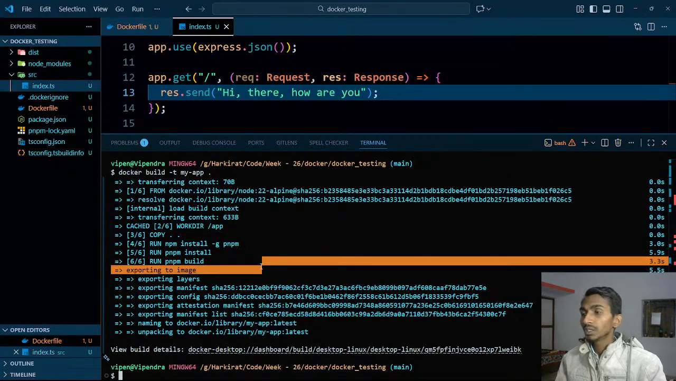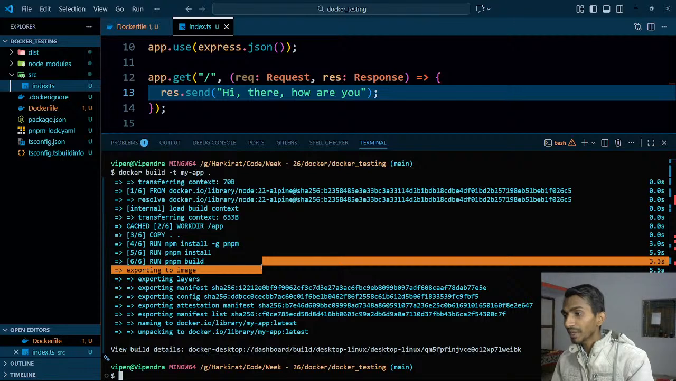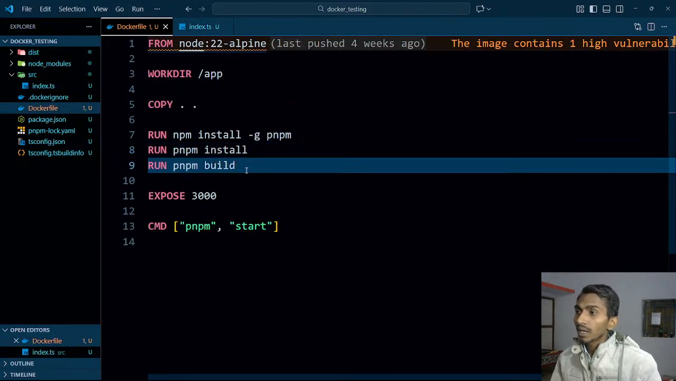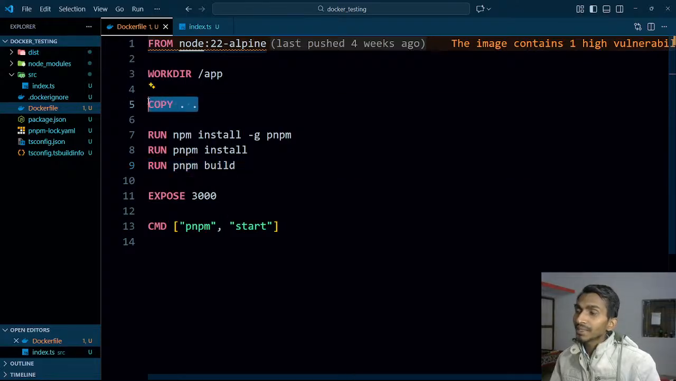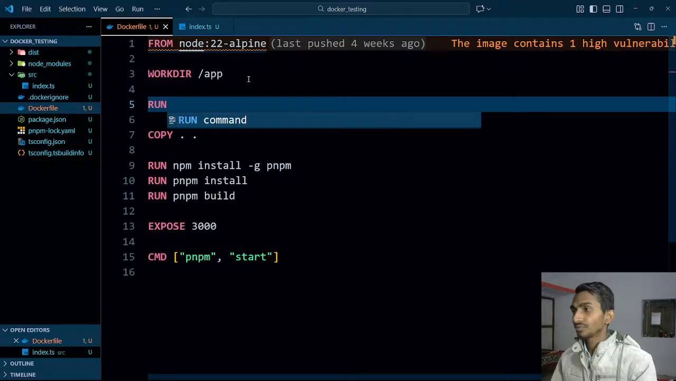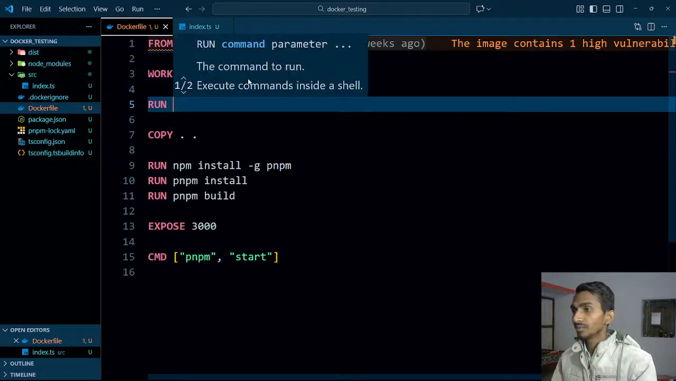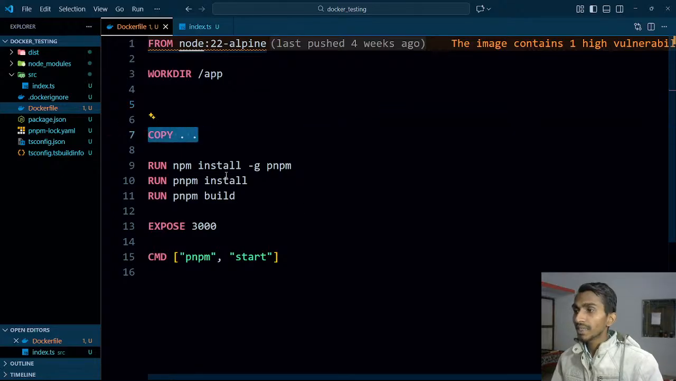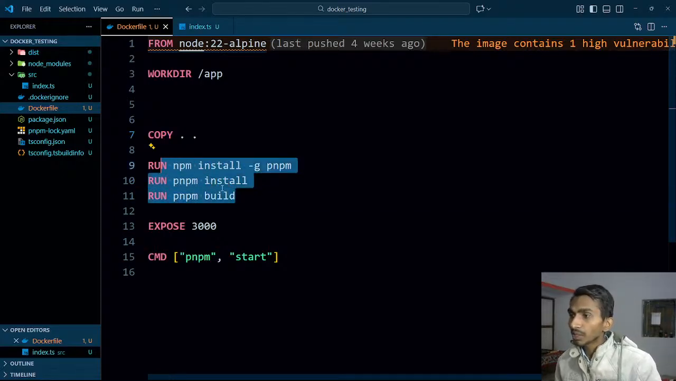So how can we make it better? How can we optimize that? It's really easy to optimize. The thing is that before copying the things, install the things. As simple as that. The solution is simple. Ultimately, if you copy and then if something got changed while copying the things, all the commands will run. So it's better to use these commands at the top.